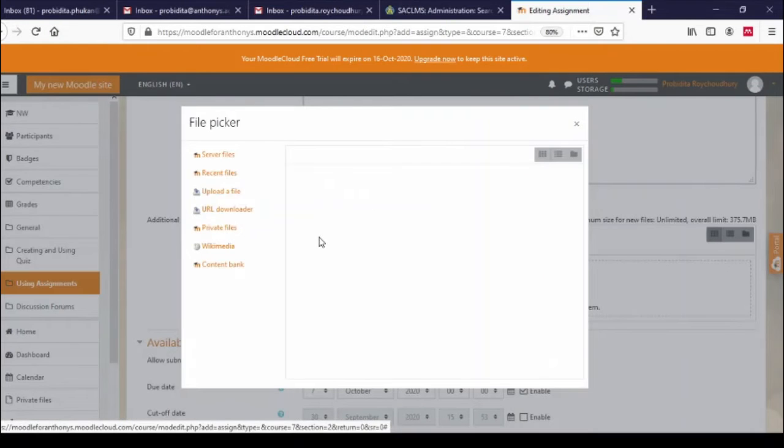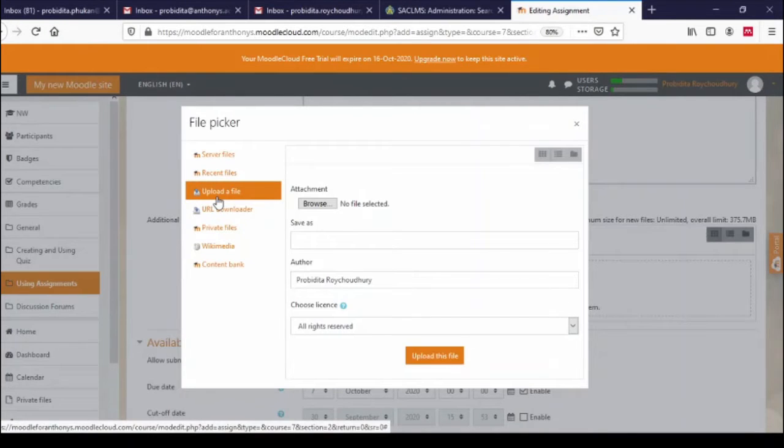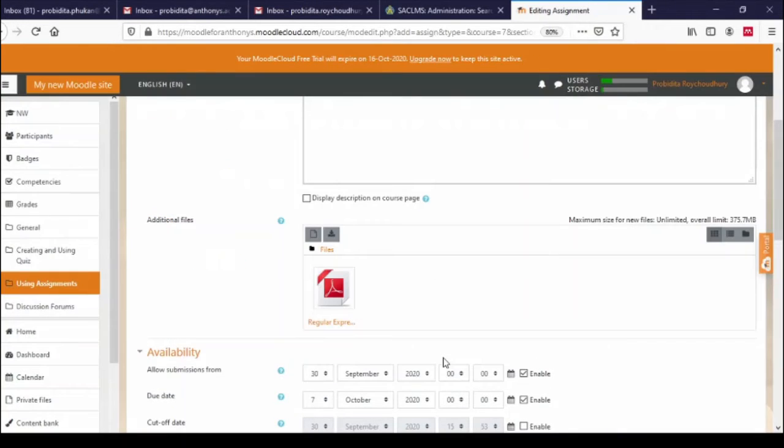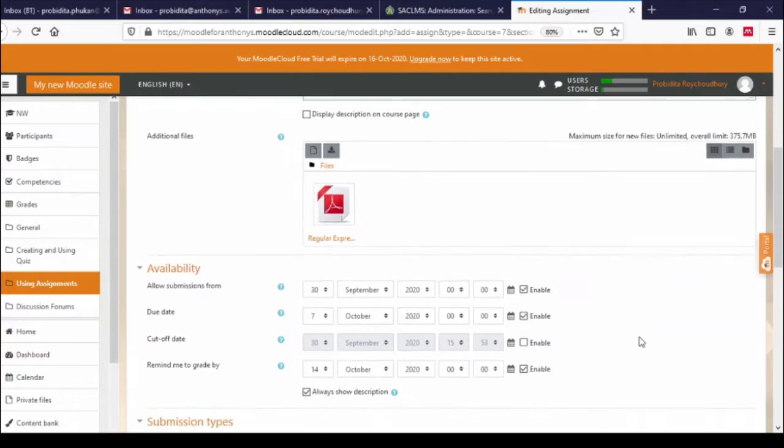So we'll click on this button, then we are going to browse, and we will use one of the assignments that I have already created. So I will select the file. So here you can see regular expression assignment.pdf. So now I'm going to upload this file. So this is the file which contains the questions and the instructions.